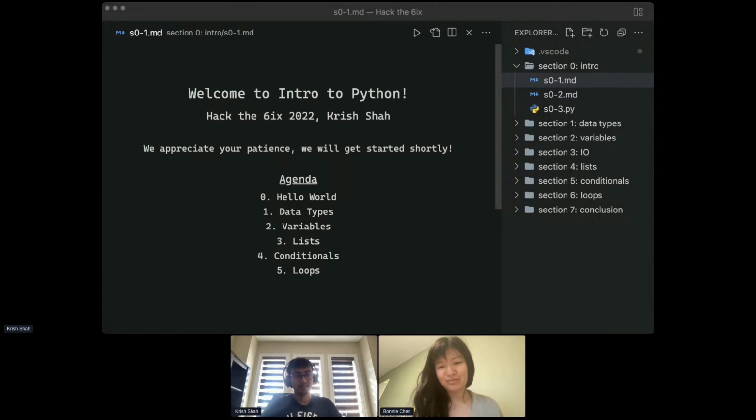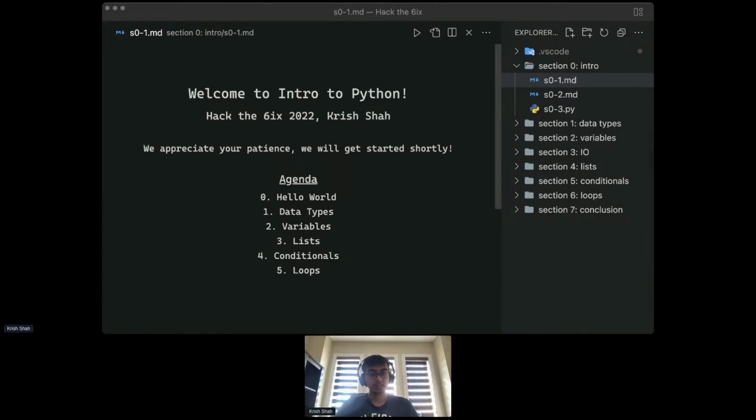Yeah, let's get started. Before we begin, let's quickly go through what we're going to cover today. As you can see, we're going to go through the Hello World program first. Then we're going to go through data types, variables, lists, conditionals, and loops. The way I've made this presentation is pretty interactive. So if you want to follow along in your own code IDE or editor, feel free to do so.